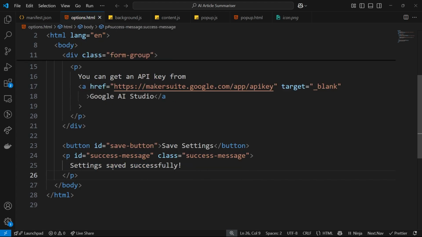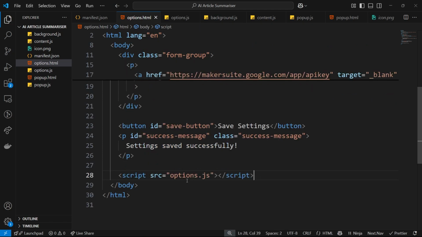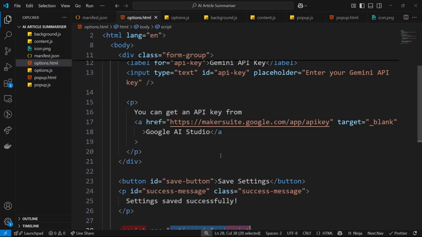Alright, after this div, we're gonna have a button for saving our settings, and I'm gonna have a p tag again for settings saved successfully when the user has clicked on this button, and after this API key has been stored in the Chrome. Now obviously we're gonna have to connect it with our options.js file as well. So I'm just gonna say script src to be options.js. Let's see how this looks like.